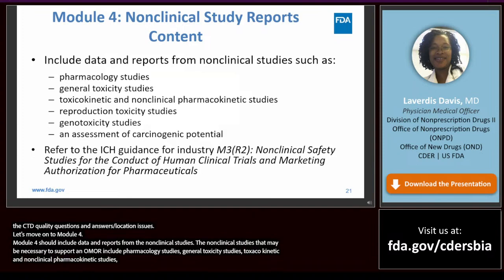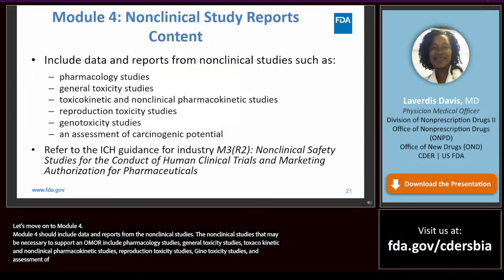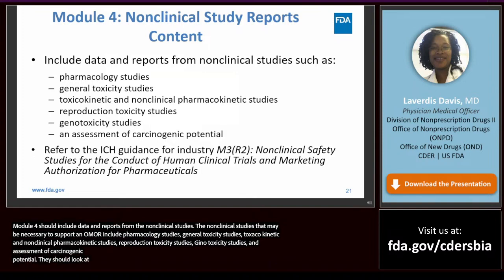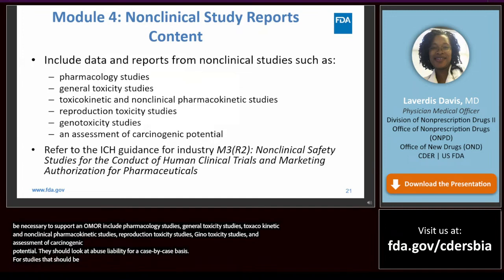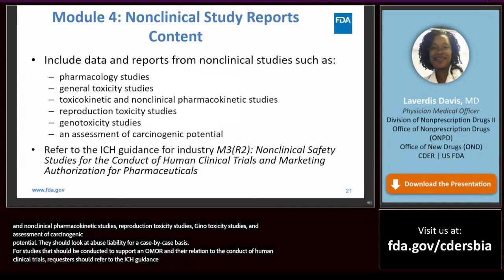Requesters should conduct other non-clinical studies to assess phototoxicity, immunotoxicity, juvenile animal toxicity, and abuse liability on a case-by-case basis. For recommendations on the types of non-clinical safety studies that should be conducted to support an OMOR and their relation to the conduct of human clinical trials, requesters should refer to the ICH Guidance for Industry, M3(R2), Non-Clinical Safety Studies for the Conduct of Human Clinical Trials and Marketing Authorization for Pharmaceuticals.